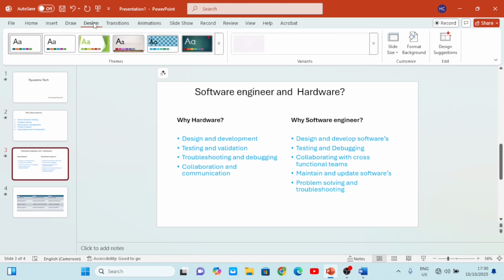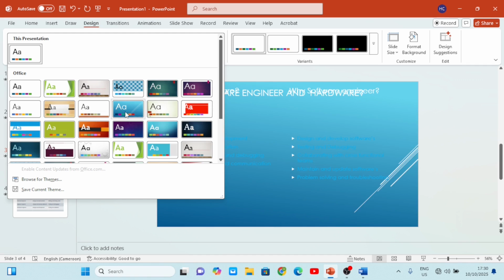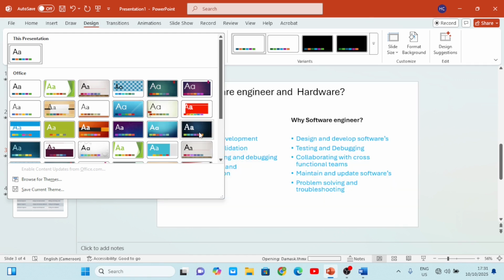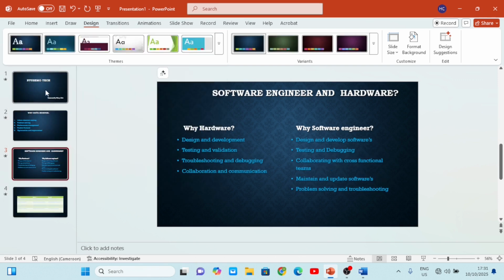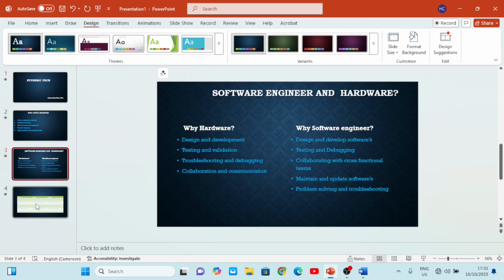So if I come here and I click, I can just come up here and start clicking every design that I want. From here I can preview to see how it will look. This dark design is so amazing. I love it. You see, this dark design is so good.